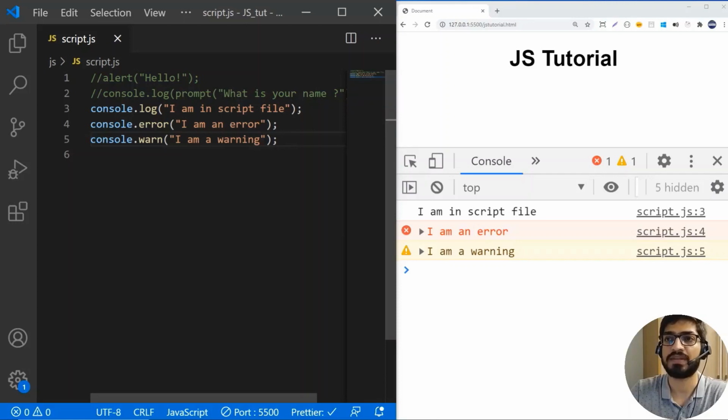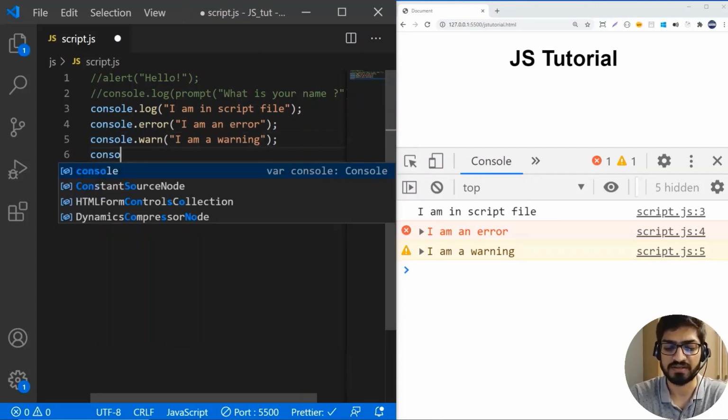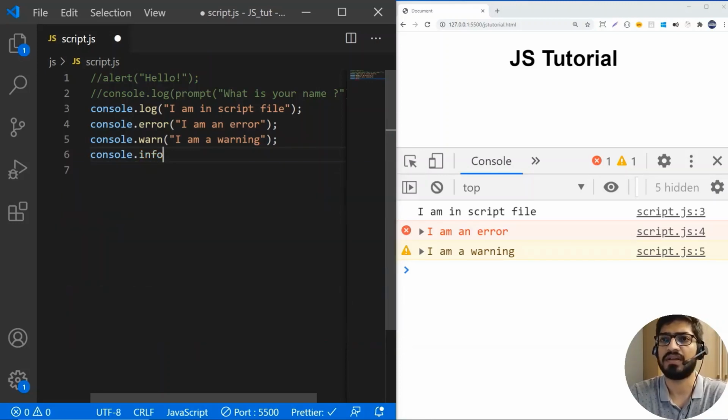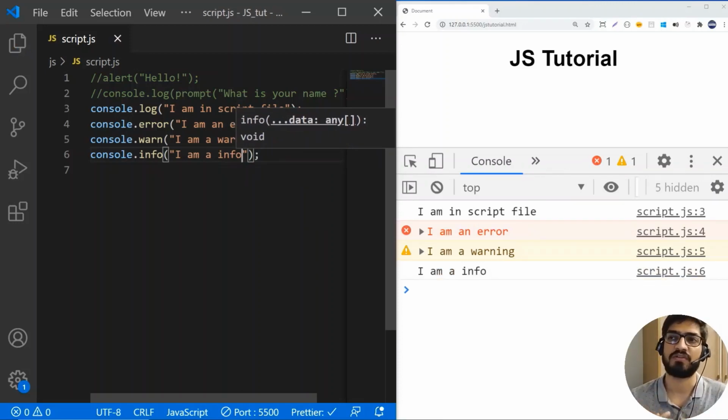So apart from the warning, you can also log some normal information. So I will add console.info, and this is going to give me normal text on the screen. "I am an info." So info is more or less similar to log, but from the name we understand that if we need to output some information, we use console info. If we just need to do some output on the console, then we can use console log.